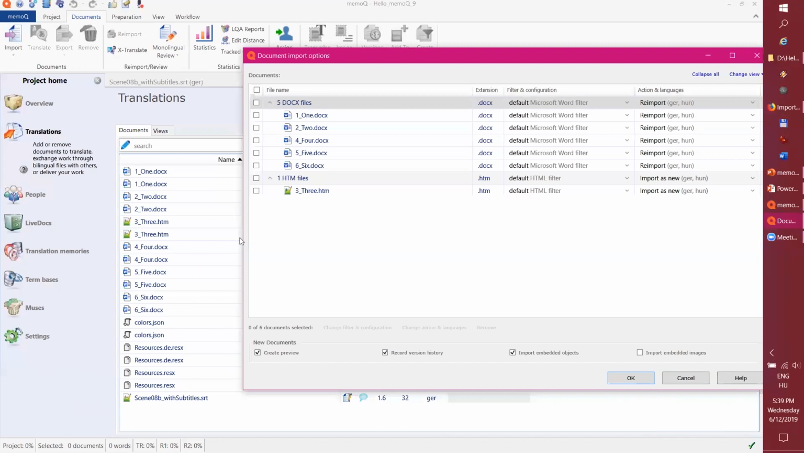So we have another question. I would like to know if the freelance version has also the QA report section. Sorry, can you repeat this question? Oh, yes, sorry. I would like to know if the freelance version has also the QA report section. Yes, of course.